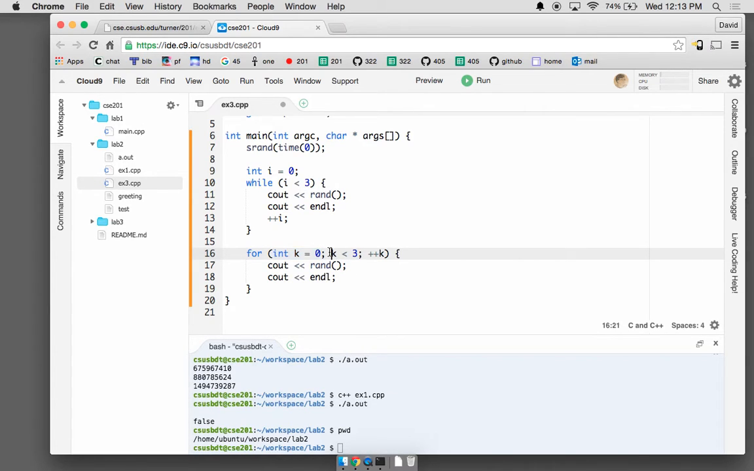And then the third section, look, the sections are separated by semicolons. The second section is the loop condition, and that's checked before executing the block of statements that are substatements. If the loop condition is false, the for loop is finished. We don't do anything else. We just go on to the next line. There is no next line, so we're finished with the program. We terminate.